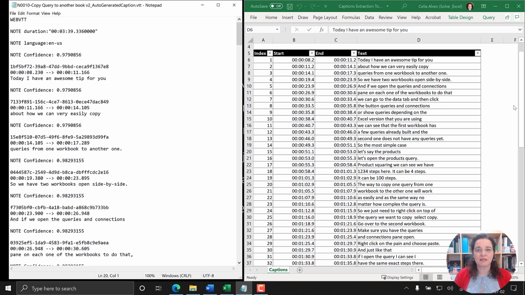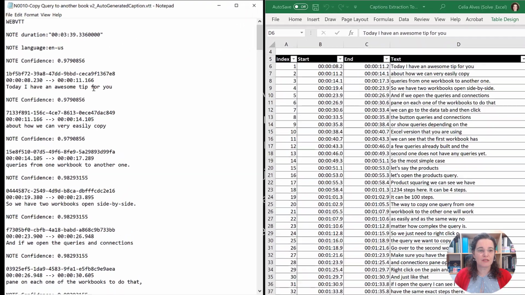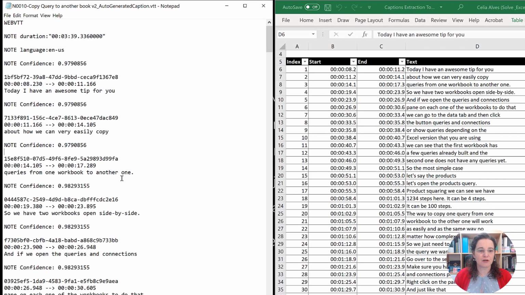We are going to see how to transform this text that we have here on the left, this text file, into an organized data set where we have the starting point, the ending point, and the text. All that information is in here. Each row corresponds to each one of these sets of 3 rows here on our text file. If you work with video editing, this will be very useful for you.